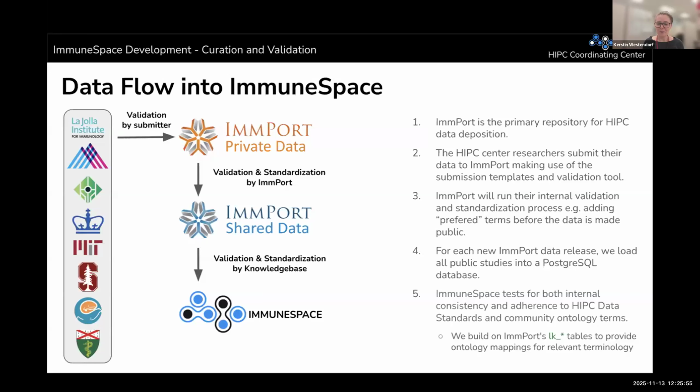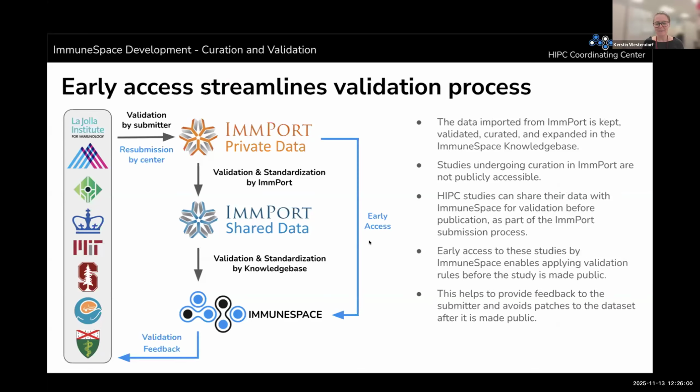So one thing that ImmPort has implemented for us, next slide, please, is an early access option. So our researchers have the opportunity to share their data with ImmuneSpace before it becomes public. And that allows us to run our validations right away and give them early feedback. And then either everything is fine, or we can ask them to make changes and to resubmit the data. So this helps to provide feedback to submitters early, but also it avoids patches to the data set after it is made public.